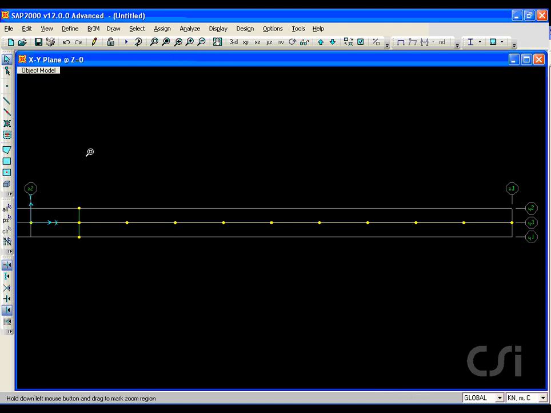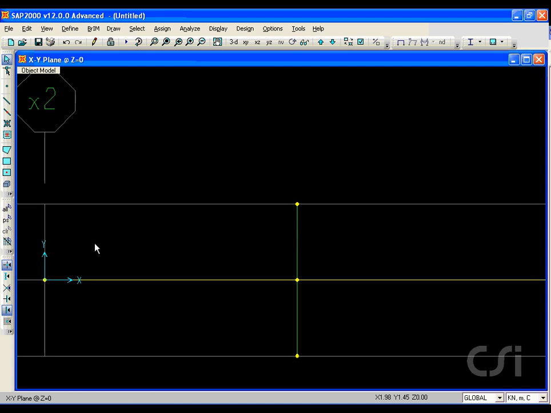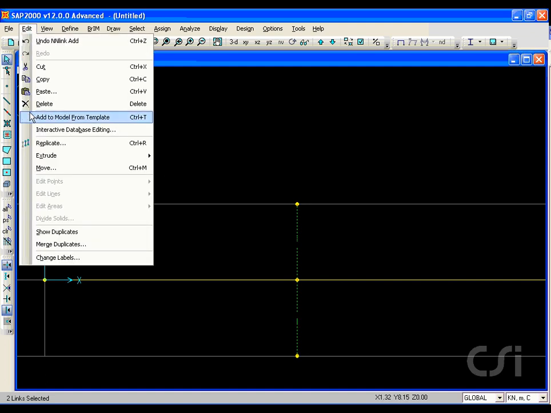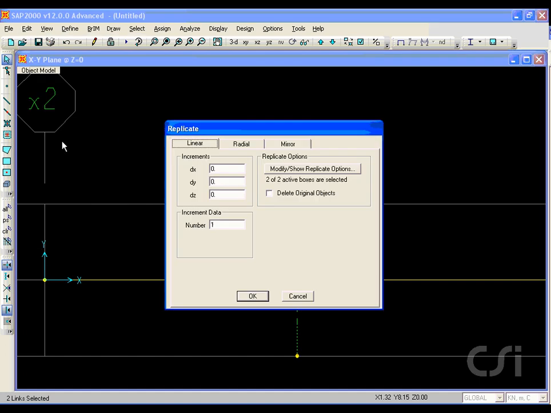Zoom in even closer and select the two rigid links just drawn, and go to the Edit Replicate command, and add links at 10 meters on center.